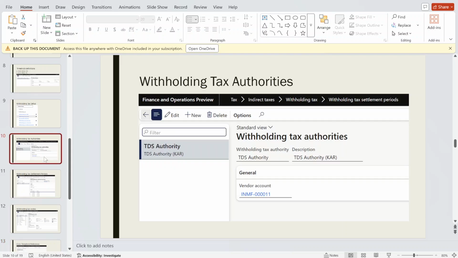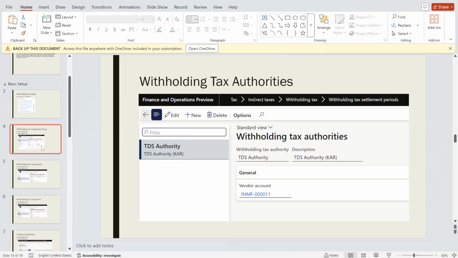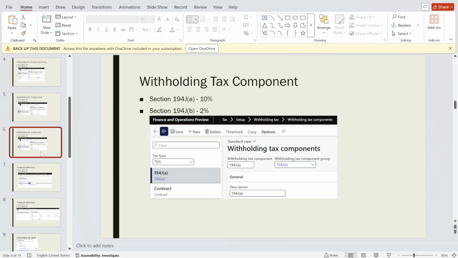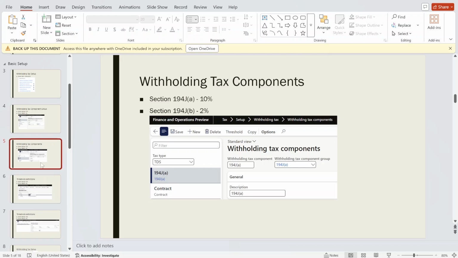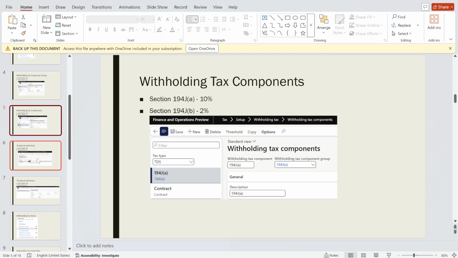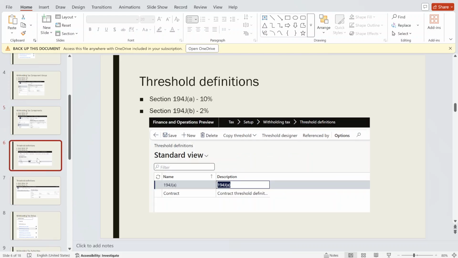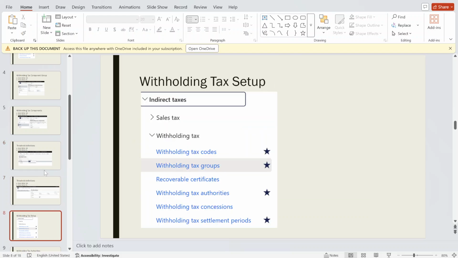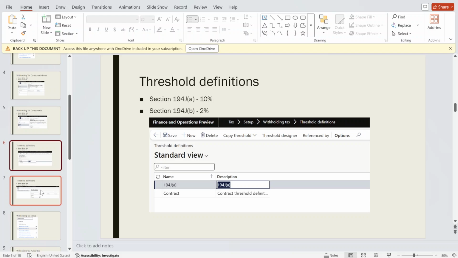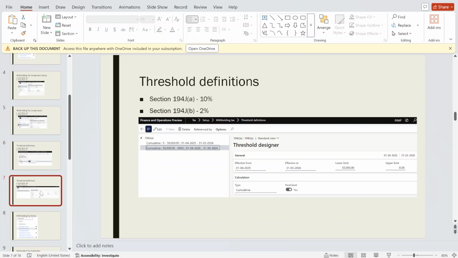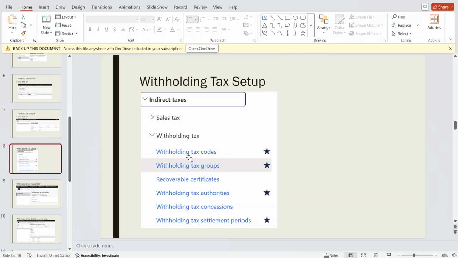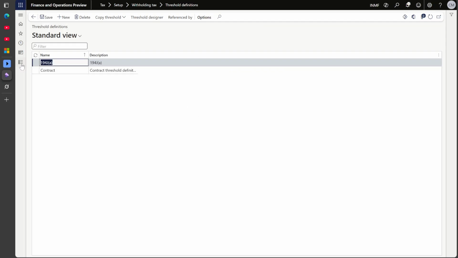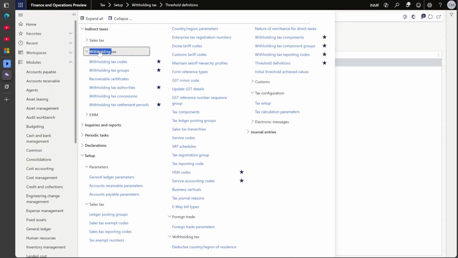So we were here at the component group. I have explained components. I have explained threshold definition. This is very important. Then after designing the threshold definition, we need to move to this section. This section's role is complete. Basic setup is complete. Only basic setup.